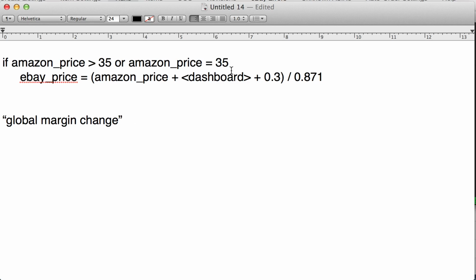And that will work both if it's a fixed dollar value margin, like it was here, or if it was a percentage margin. So if you had it set up like this, then it would go to the setting you put in on your dashboard and look to see if you were asking for a 10% margin or 15% margin, and then it would set your eBay prices that way.